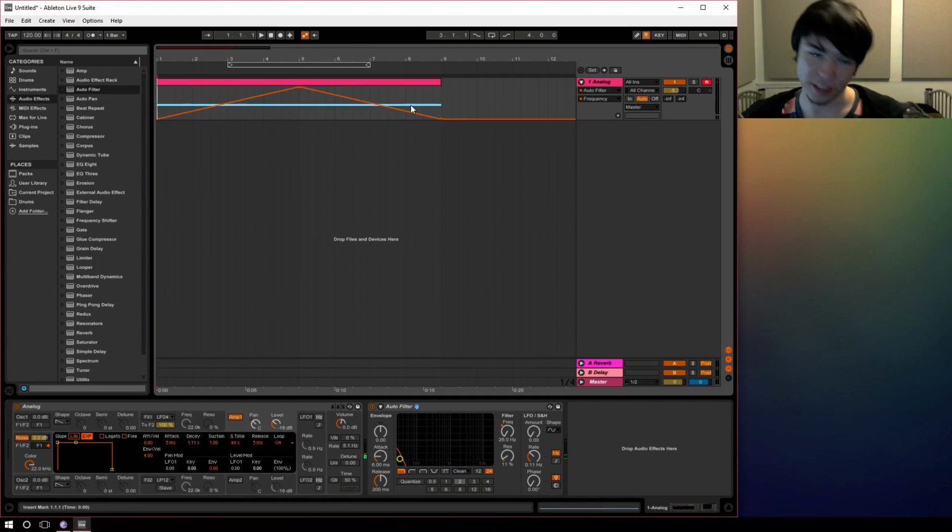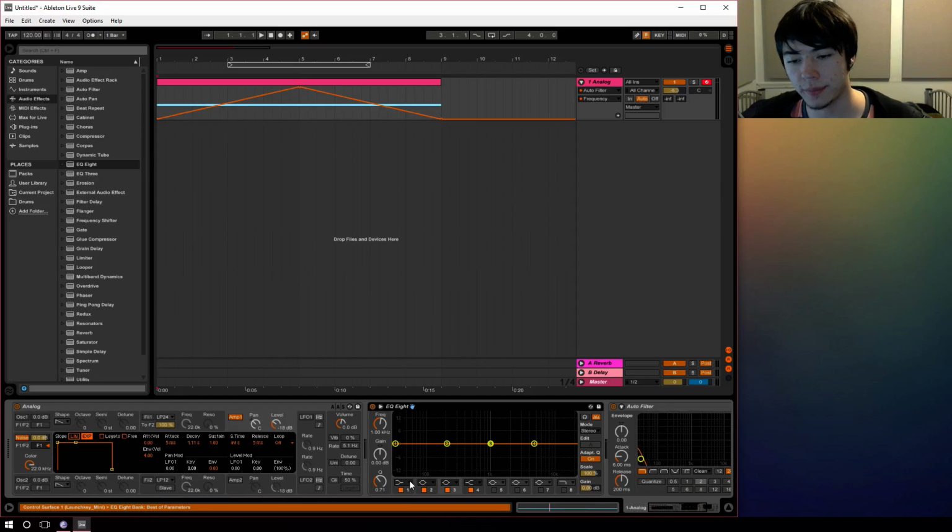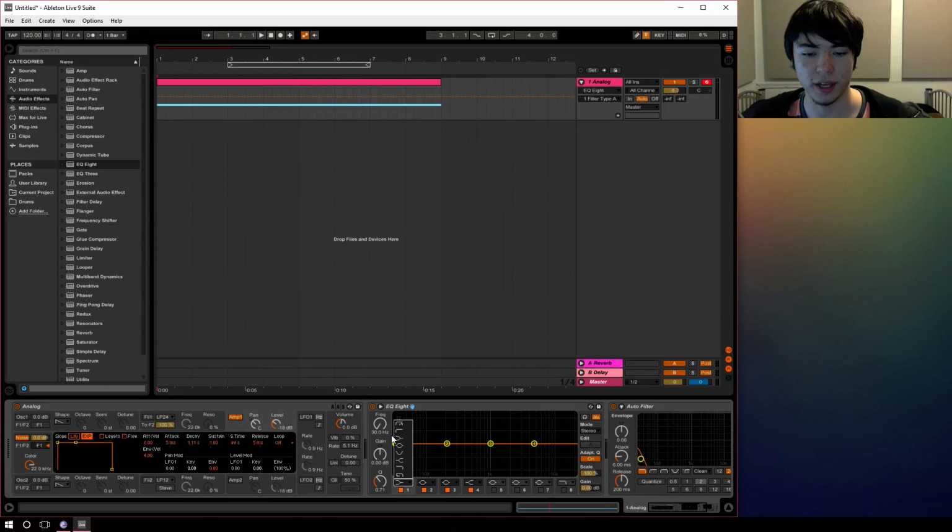That's sounding pretty good. The next thing we're going to want to do is take an EQ8, and I'm going to put this right before that auto filter. We're going to do a little bit of a high pass on this signal before it gets to that filter and before it starts to sweep. So we're going to do a high pass drop off here at the end at number 1.